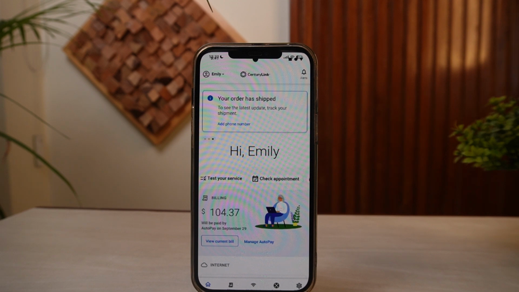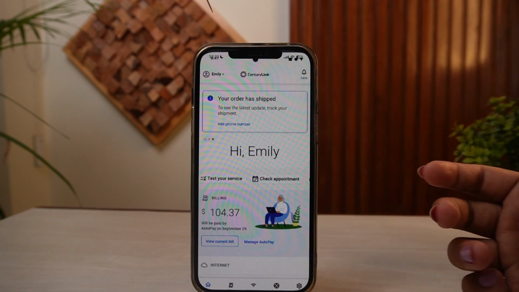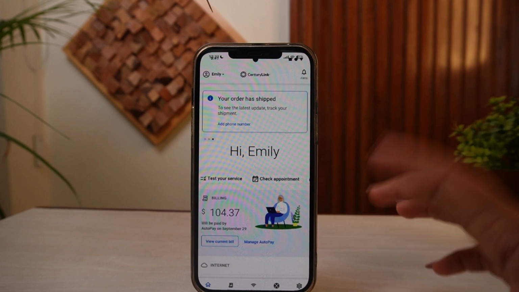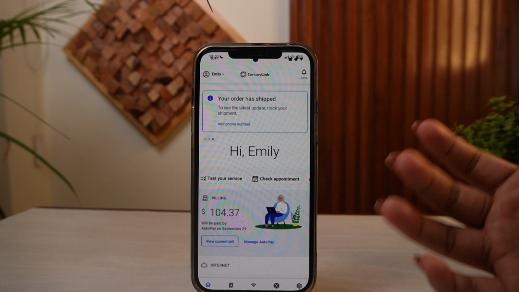How to cancel CenturyLink internet step by step. So in here, the very first thing that you need to do is simply get into your CenturyLink application, or you can get into the web version of CenturyLink.com too. Then from there, simply make sure that you are signed into your account or logged into your account.